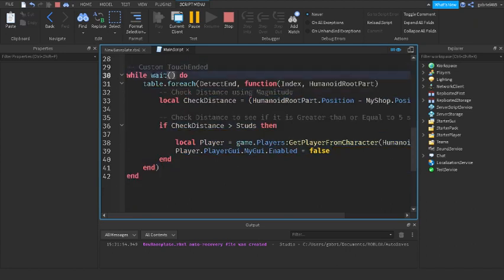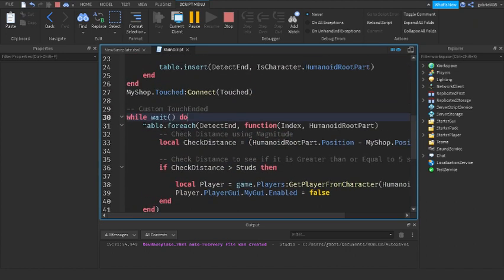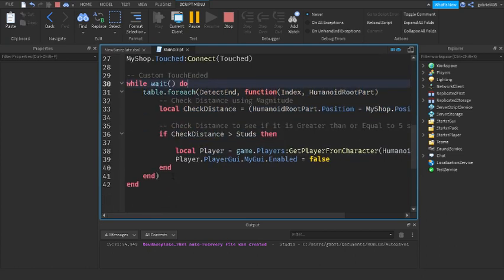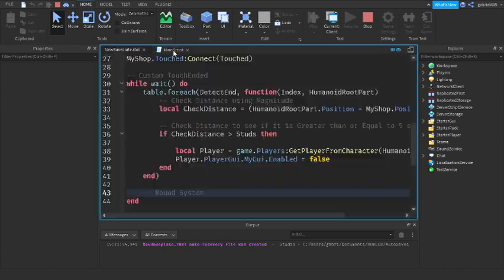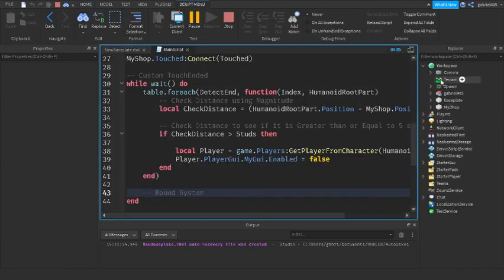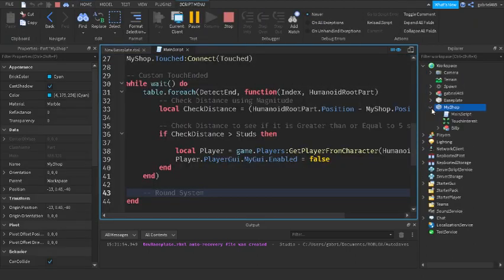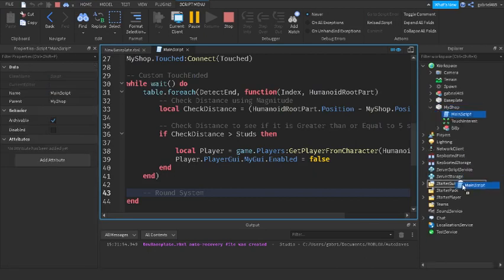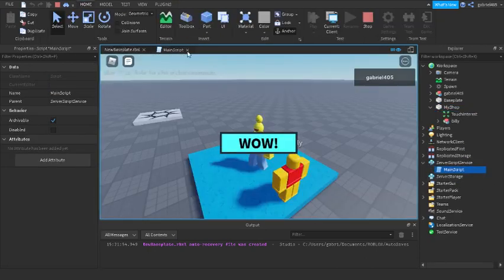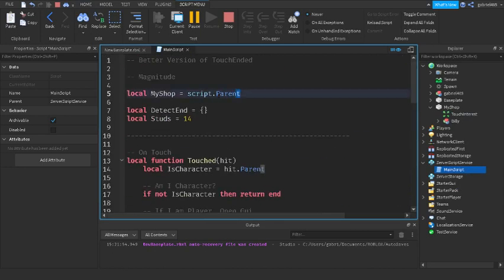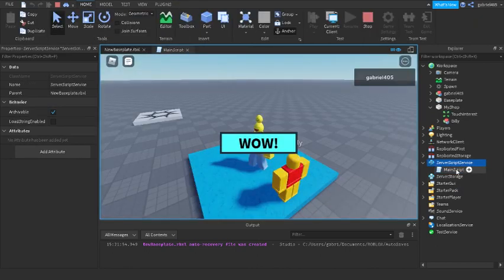You can do many things with this while wait. I wouldn't just reserve it for one touch-ended. I would put other things in it, like the round system. Take advantage of saving space in your game. Make this maybe a ServerScript, and identify it from a ServerScript, so you save space. Main script, we're gonna put this in ServerScriptService, and then we're gonna make this workspace:WaitForChild my shop, because it's in ServerScriptService. It's more efficient for your game, right?